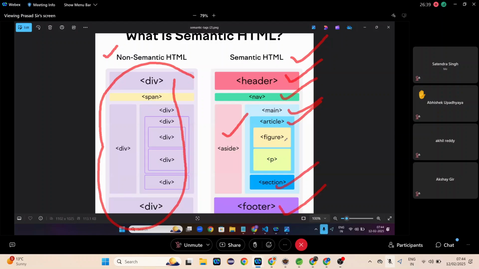Don't worry. We will use these anchor tags. We will use these semantic elements and all also in one program. After today's tables, tomorrow we'll do a small project. In that, I will show you all of these things. Okay. No need to worry.